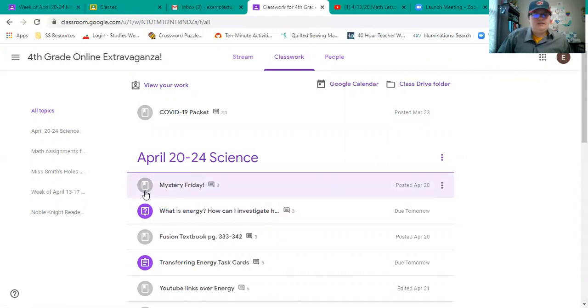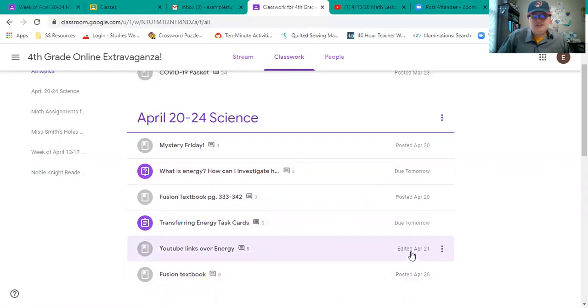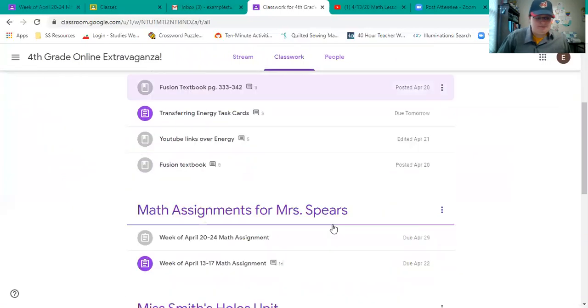So these gray dots mean that I finished it, or it's too late to turn it in. It's too late, it's kind of old. These purple dots mean that I still have time to do it. And over here, it tells me when that is due and when I should get those things done. So Mr. Hill's got some things up for me. I'll go back and do those later.